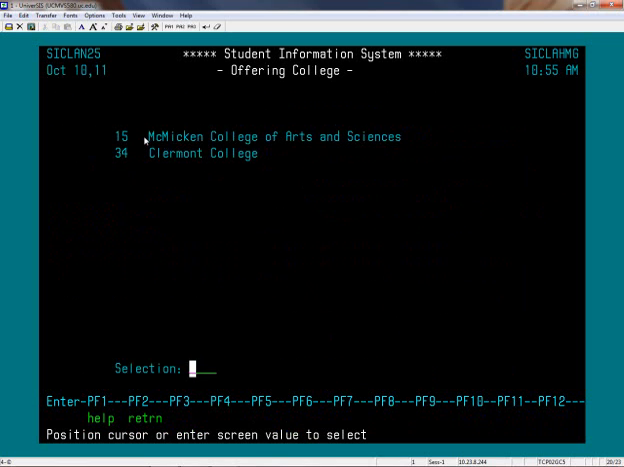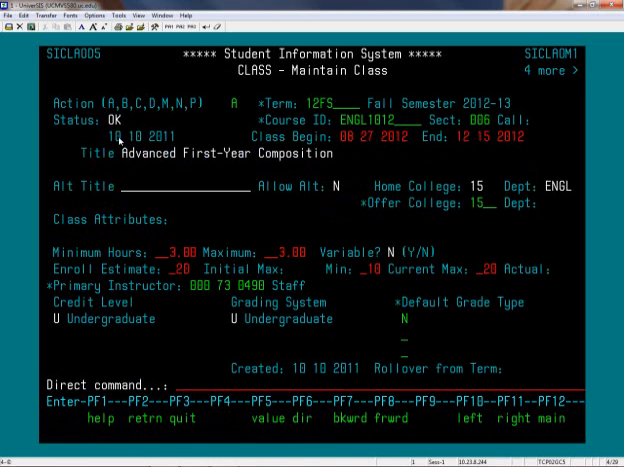As you can see, McMicken College Arts and Sciences and Claremont College have been approved to offer this class. So we're going to say McMicken College and press the enter key. So we highlighted the college and pressed the enter key.